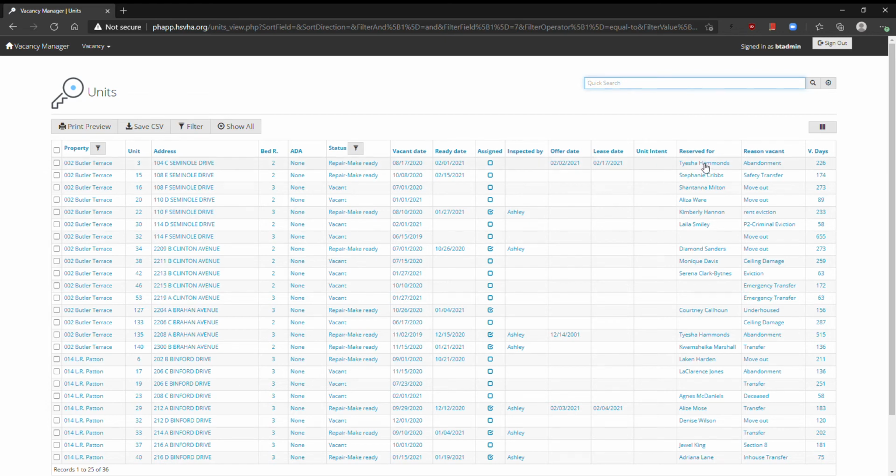Reserved for, this is for intake, where they can put who they're anticipating is going to take the unit. Reason for vacancy, kind of self-explanatory there. And V days is the number of days the unit has been vacant.